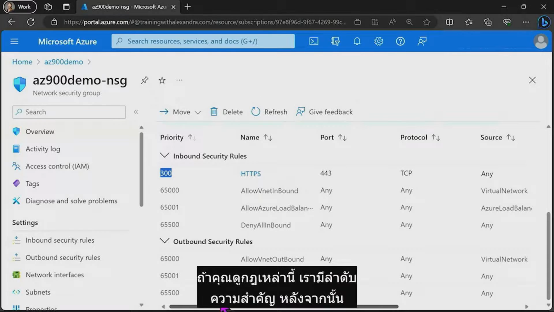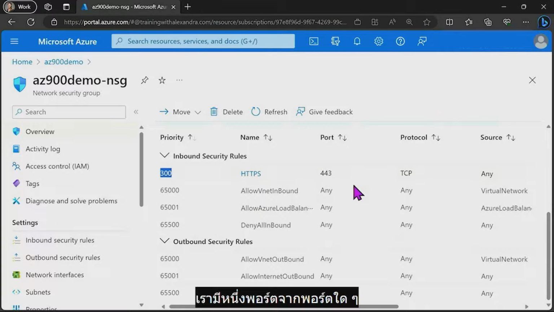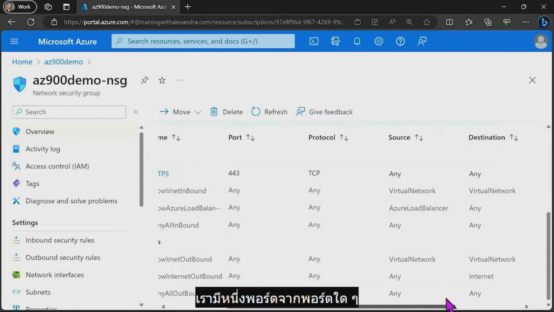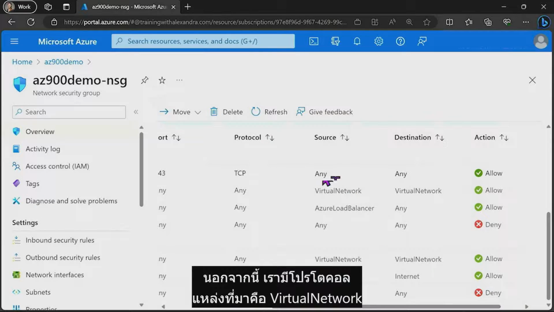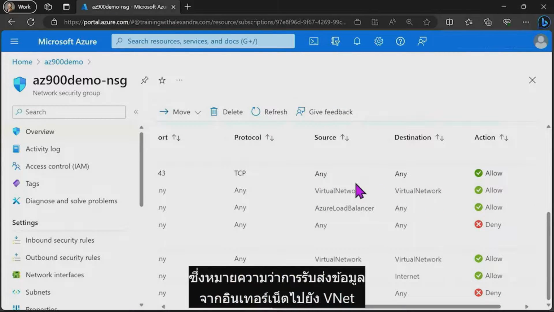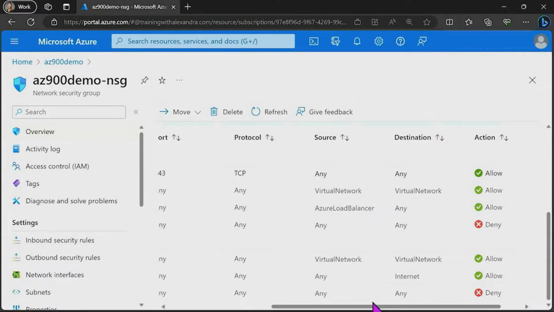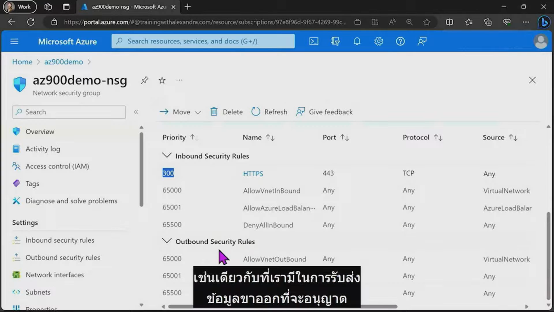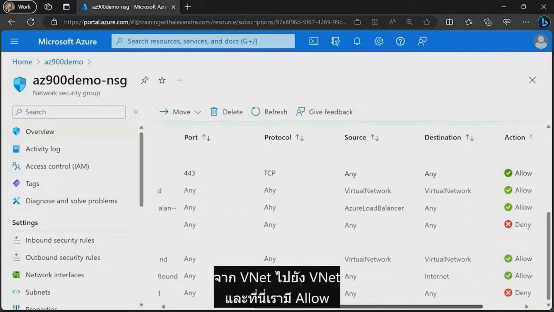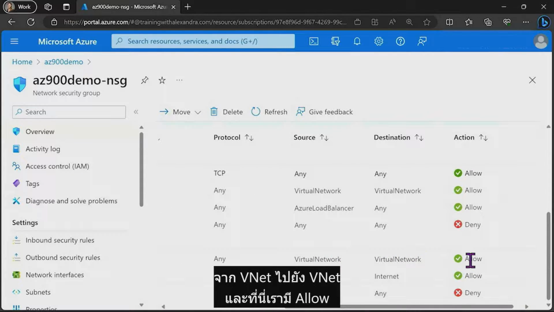If you look at these rules, we have a priority. After that, we have a name, for example, allow VNet inbound traffic. We have a port, from any port. We have also any protocol, source virtual network, and destination virtual network allow. So it means that the traffic from VNet to VNet is allowed by default. The same we have for outbound traffic, that will allow from VNet to VNet, and here we have allow.